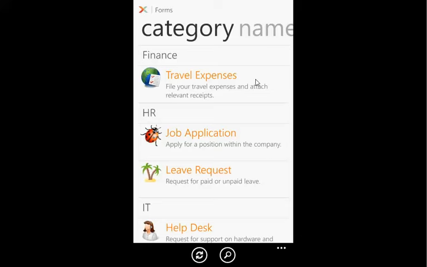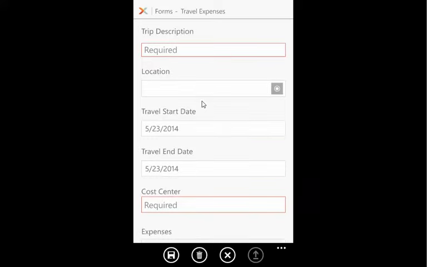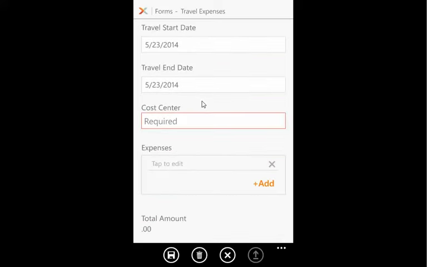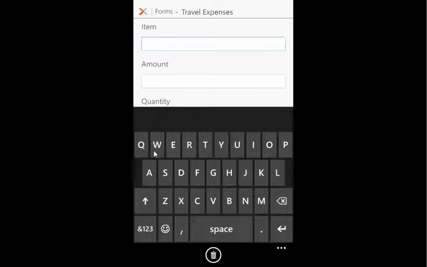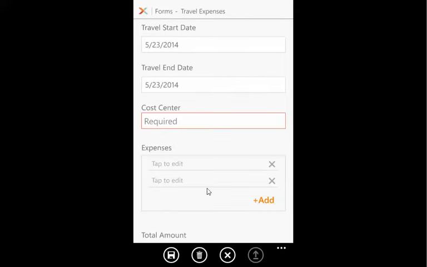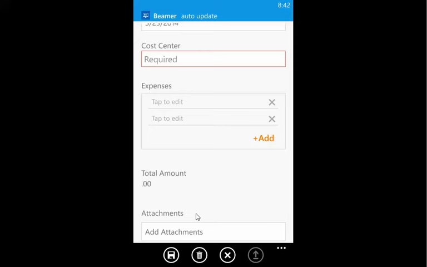Now, if you take into account this travel expenses form right here, you can see that there's expenses you can put in. You've got your start date, your end date. Right here, you have a repeating section where you can add more things. And rather than submitting this form, you can just save it. So if you're on a business trip and you're there for several days, you can fill in a little bit each time. You can add attachments, so you can take photos, add them to the form, save them, and then when you finally finish completing the entire form, you can submit it.